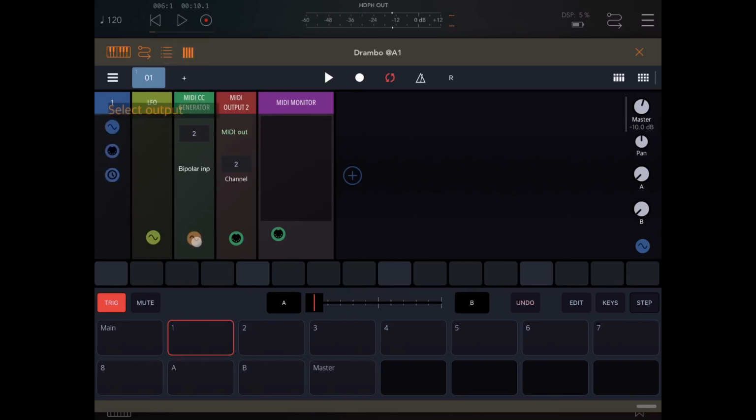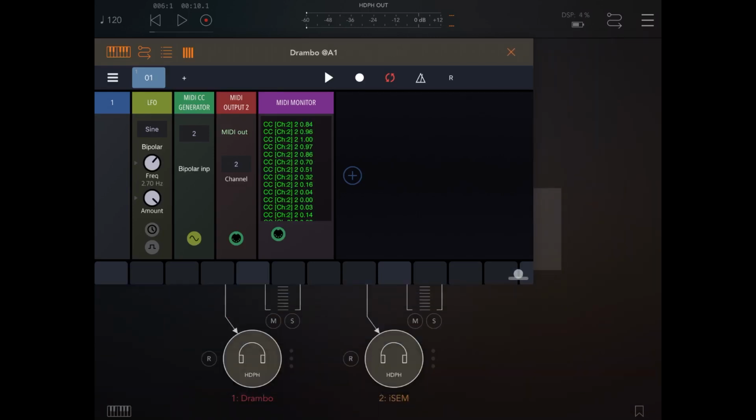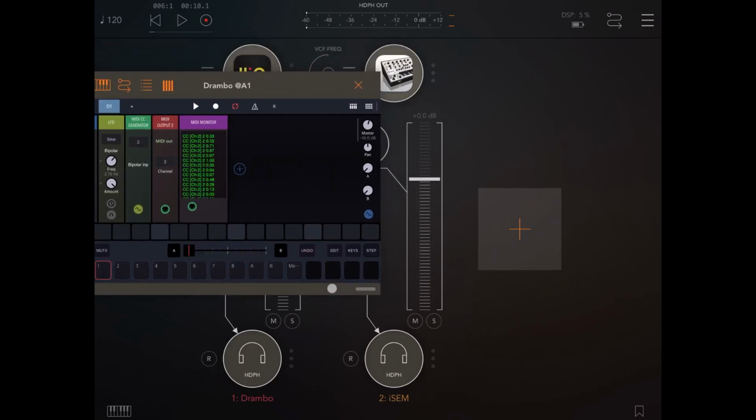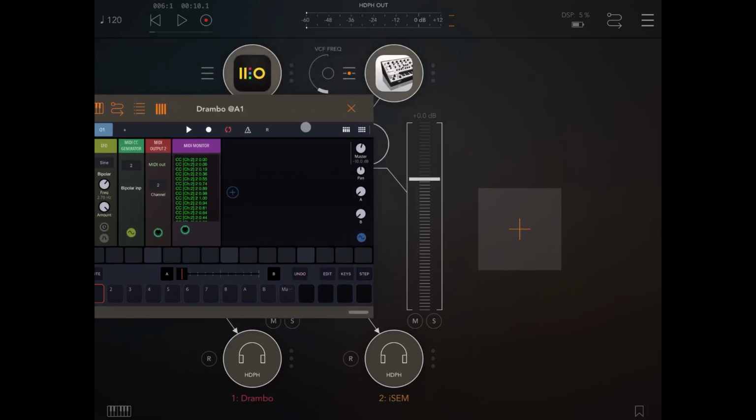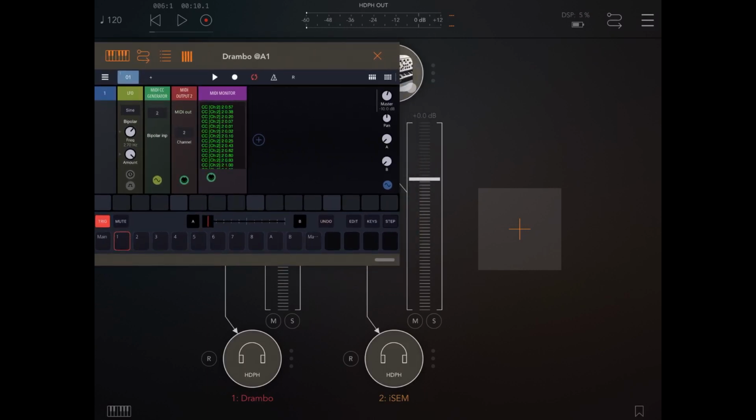Actually, let's connect the MIDI CC generator to the LFO. Here we go. You can see they're going up and down. Perfect. Now, let's minimize this window, okay, like so, because I want to be able to see it at the same time as the Ison Arturia synth.